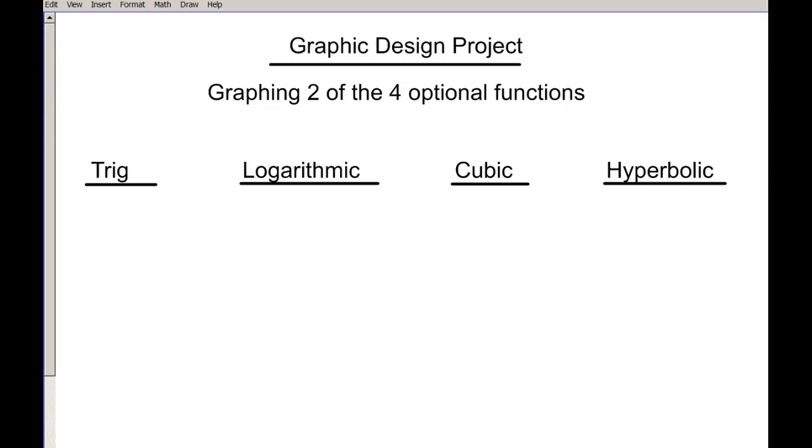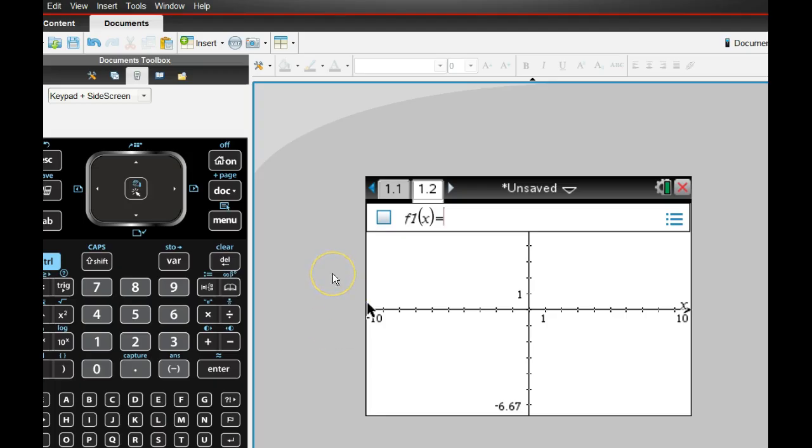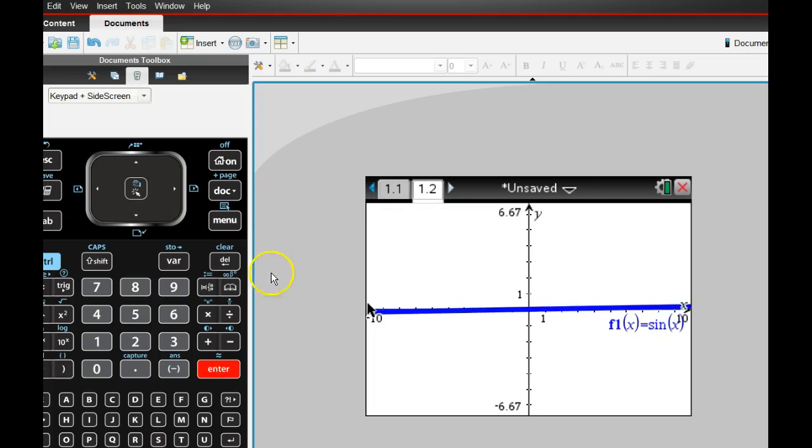Okay, so I'm going to show you how to graph two of the four more difficult functions here. The first one being a trig function. We haven't studied this yet, but that's okay. We've studied a little bit about sine. We just haven't seen the graph yet. Y equals sine of x. So you can start with a basic function like that. And this has a lot of possibilities for your project. You can just hit the trig key there to access the sine function.